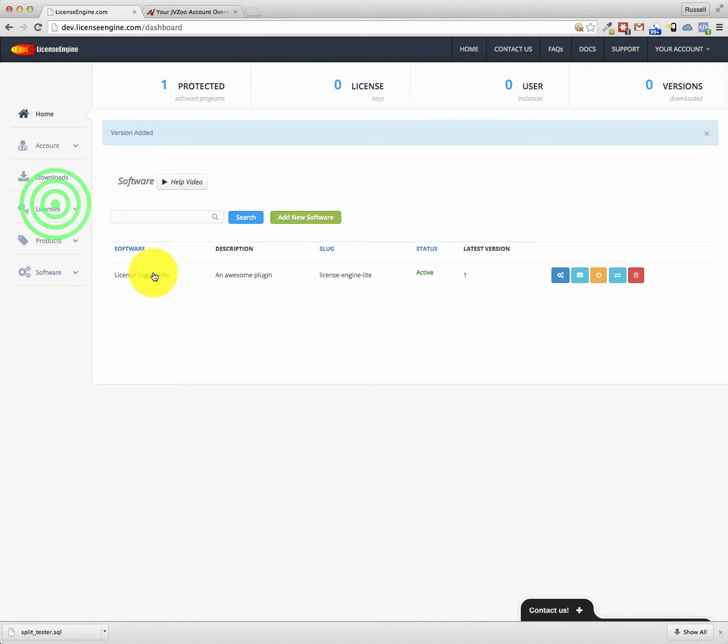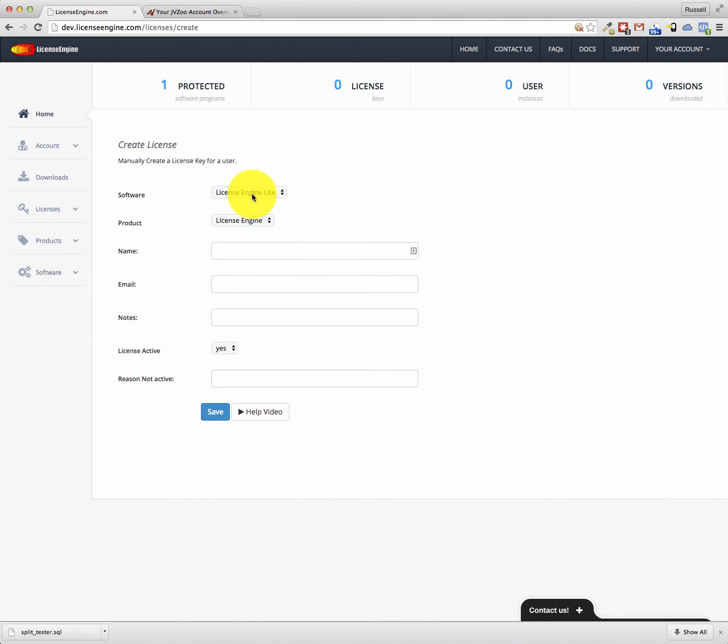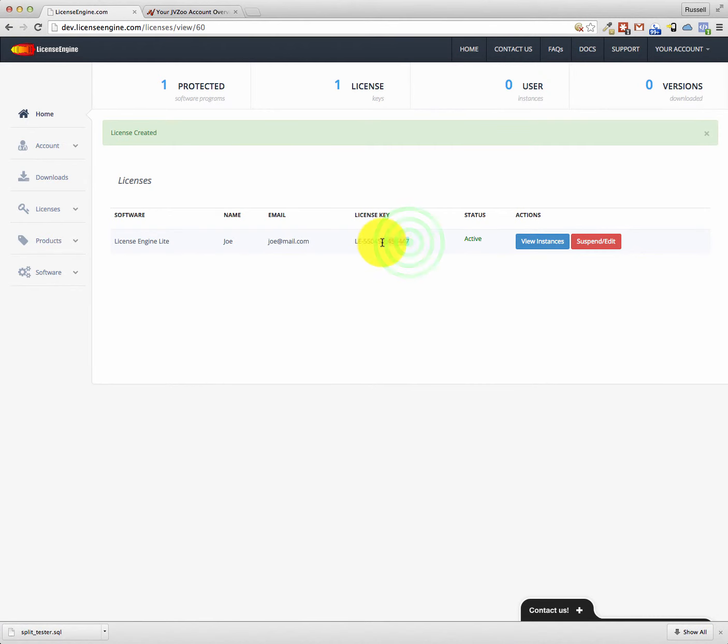Right now you're able to generate license keys manually. You can click Add License Key. You can choose your software and your product. You can give this to, so we're going to give this to Joe. Joe.com, joe@mail.com. How about that? And our notes, this is going to be for a JV copy. And then we're going to make it active and click Save. Now we can give Joe this license key, and you'll be able to use your software.